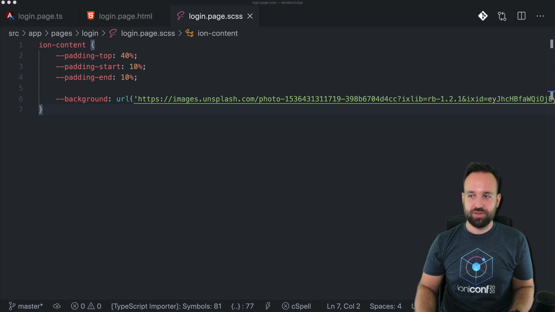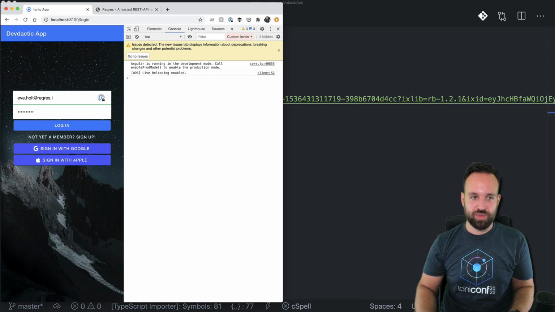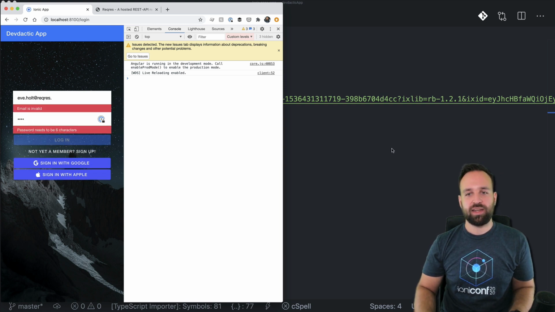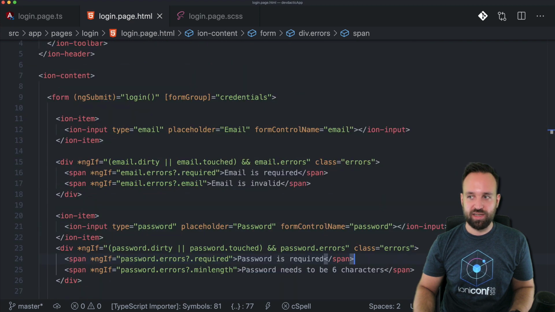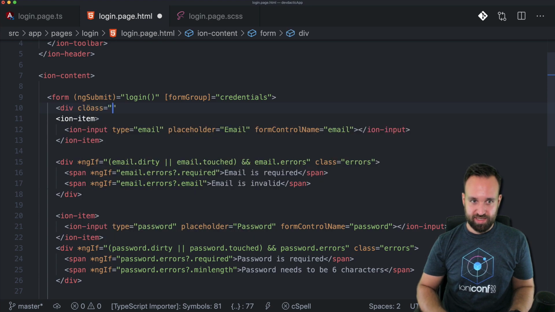So for all the errors, we will use a small font size, a color, making the background a bit of red and using a bit of padding, which results in errors that will now look like this or that. And I also wanted to apply a round border to this because all buttons have round borders. So therefore I put everything from the Ion items into a div class.